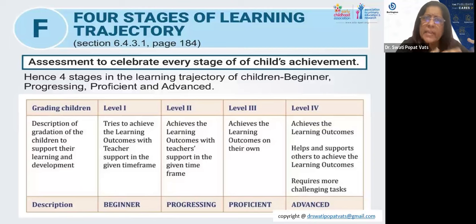Progressing means in beginning, I needed a lot of help. In progressing, I am now needing a little help, but I am doing it on my own. I'm trying. I'm progressing. Then comes proficient. Proficient means I'm now doing it on my own and I'm also doing it in time, which means I don't need extra time to do it. And then they've defined one more level, which is advanced. Advanced means not only am I doing it on my own, I'm finishing it and then I go and help others.